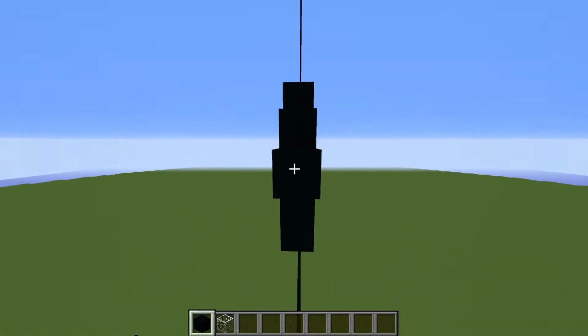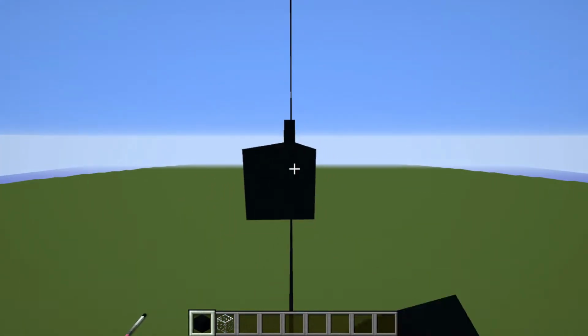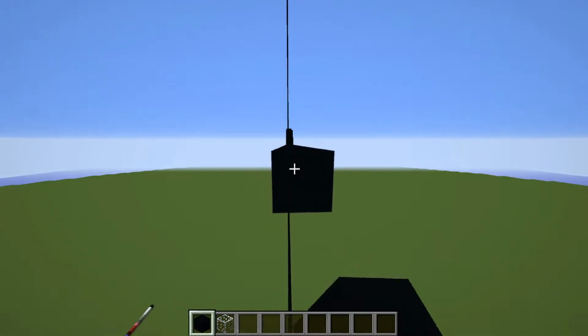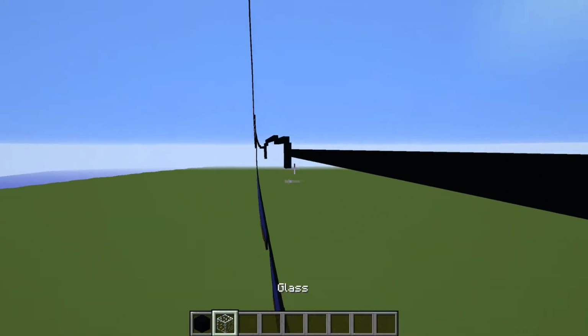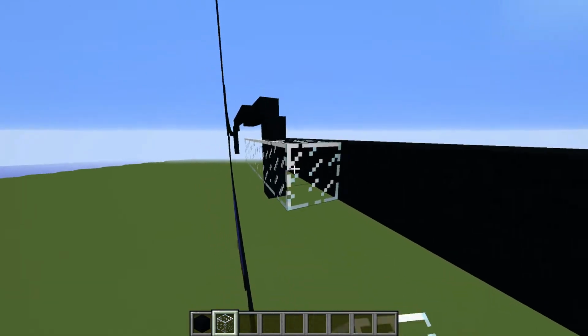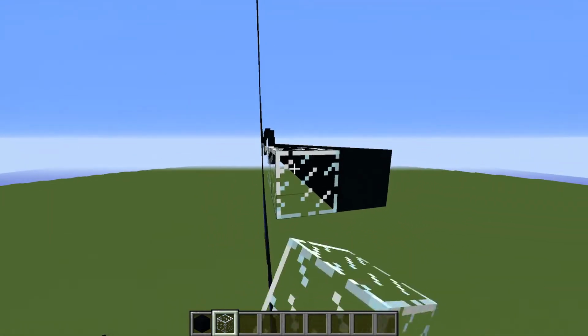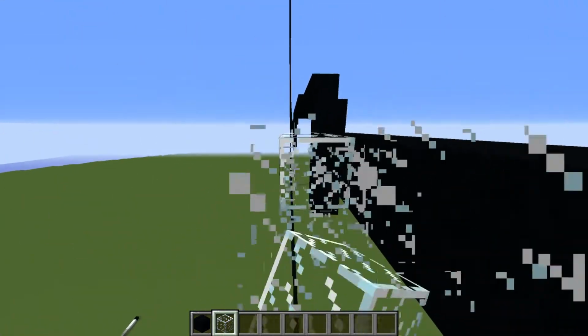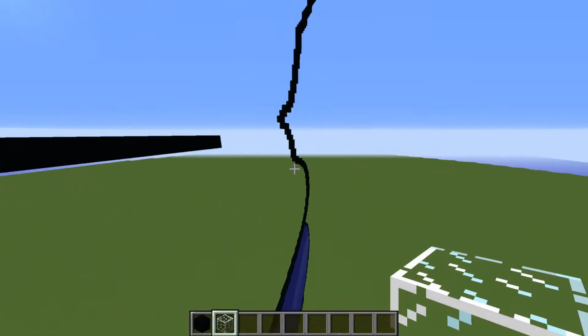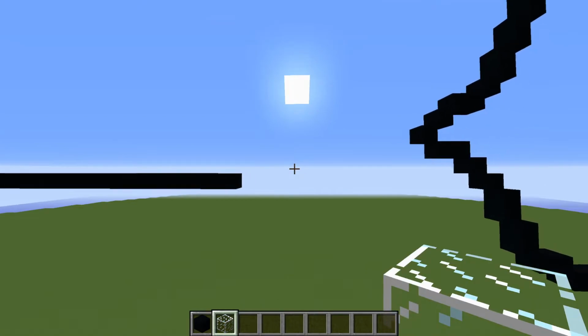So that's 20. 1, 2, 3, 4, 5, 6, 7, 8, 9, 10, 11, 12, 13, 14, 15, 16, 17, 18, 19, 20. That's 20 blocks. I want to make sure. Okay, good. I was just making sure that was 20, if I counted correctly. And I did. Alright, next.